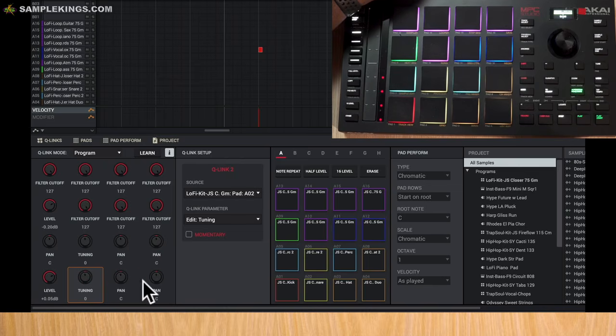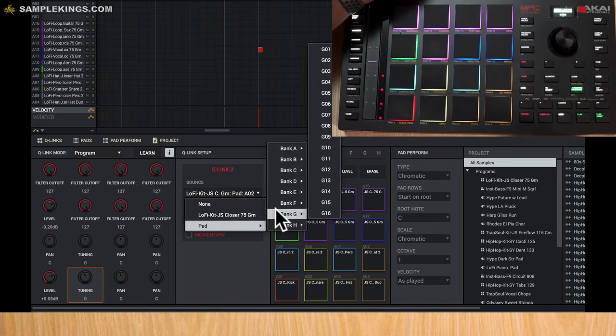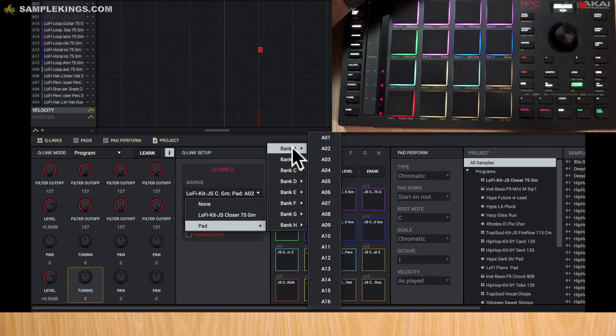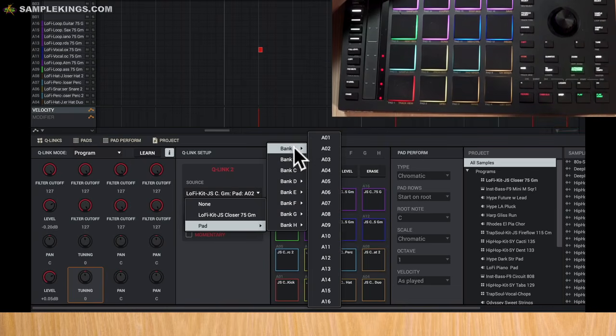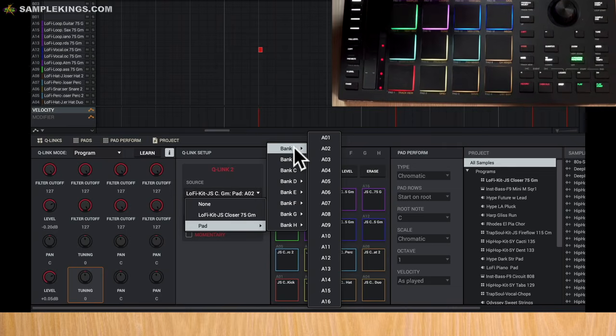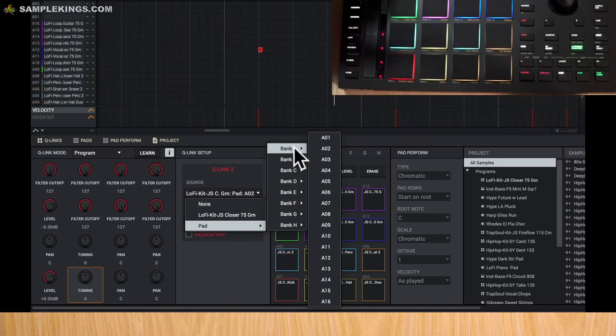And this is all within the source, which is this right here. That's pad 2, as you can see here. And I can pick my pad in any bank and pick that pad and change that parameter for that pad. And this is just with the cue link.